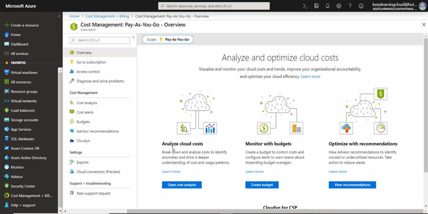Here Microsoft Azure has several tools inbuilt to analyze the cloud costs, to monitor the budgets, and also optimize with recommendations. Microsoft Azure has a special service offering called Azure Advisor that provides recommendations to identify any unused or underutilized resources. You may have several virtual machines sitting in your region in your resource group. What if some of them are underutilized or using CPU less than 90% for over 10 days? That means we really do not need it. So we can take action to reduce the waste and thereby reduce the cost.